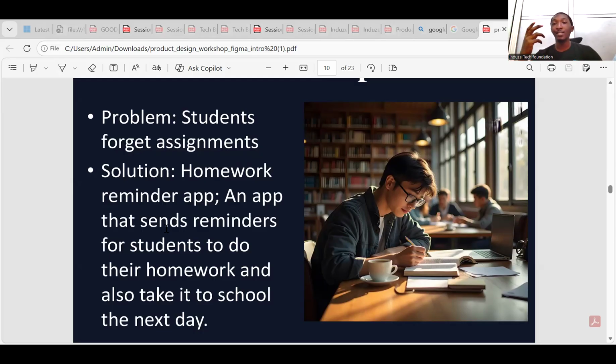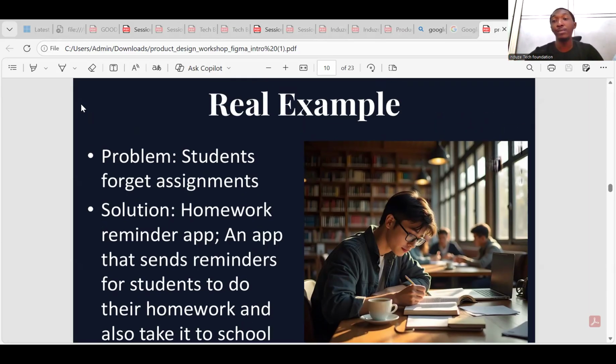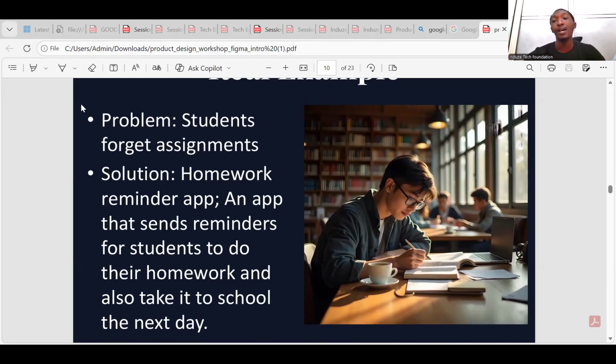So now an application can send you reminders. Let's say in the evening by 4 p.m. you get home, a reminder gets into your phone that you have a math homework that is due tomorrow, or you have an English assignment that is due the day after. You need to start doing it now, okay? So this is an example of a real problem that exists for a lot of students and a solution that can also address it.